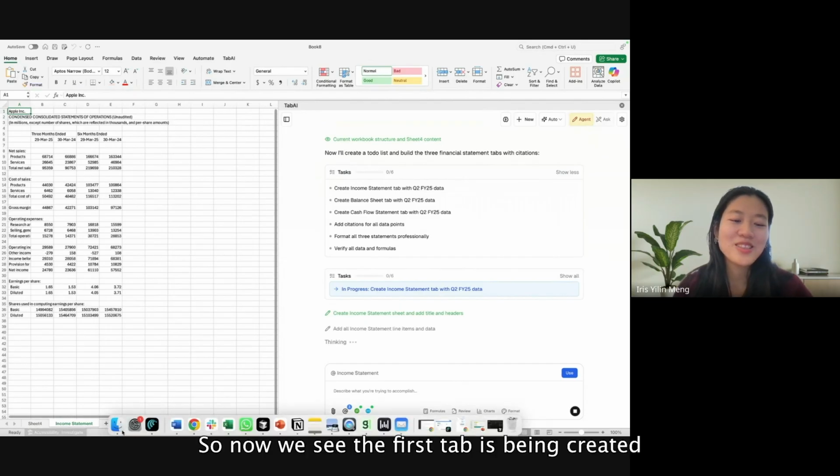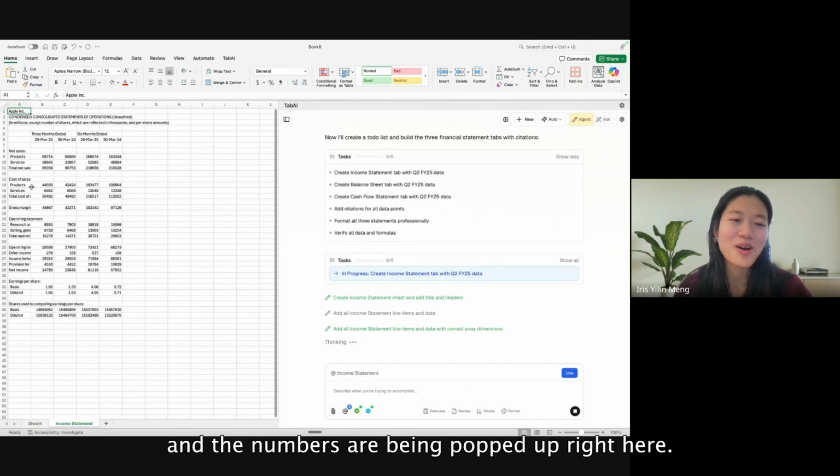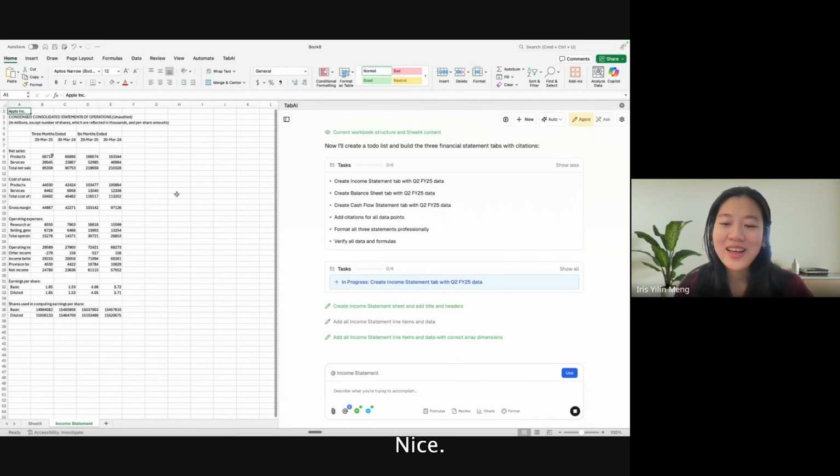So now we see the first tab is being created, and the numbers are being popped up right here. Nice.